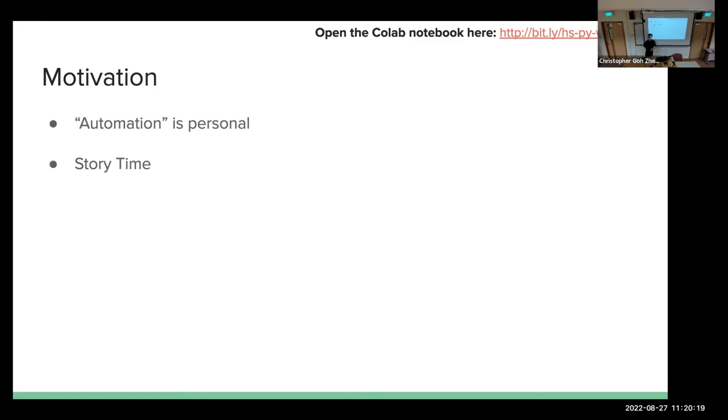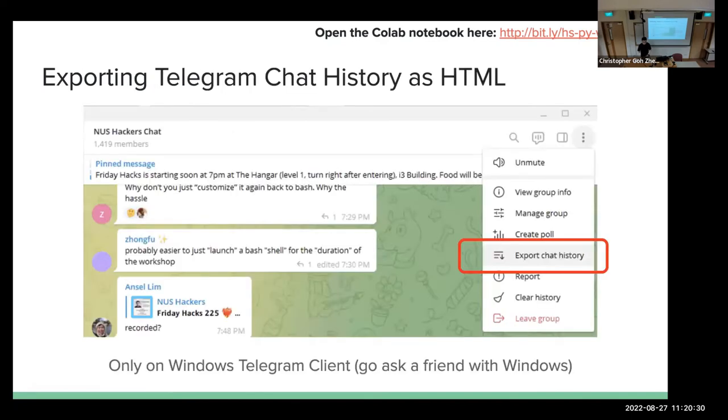So NUS Hackers chat is this Telegram group chat that NUS Hackers users, we talk about events, talk about hacking, anything. If you haven't joined, you should, but no worries. The files are already prepared for you guys.